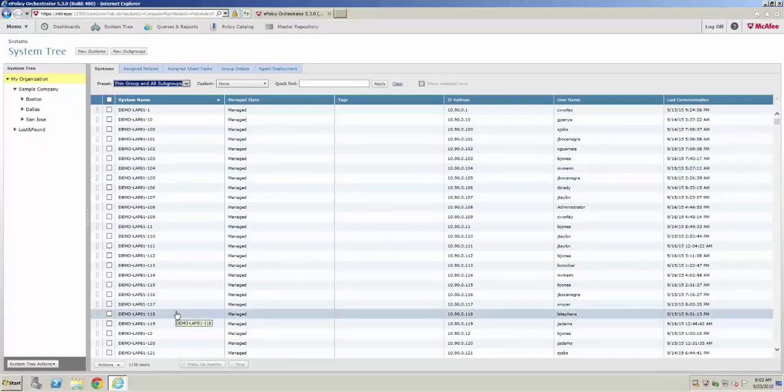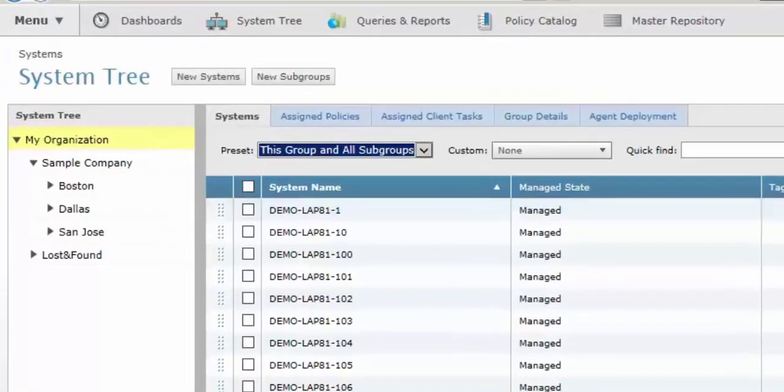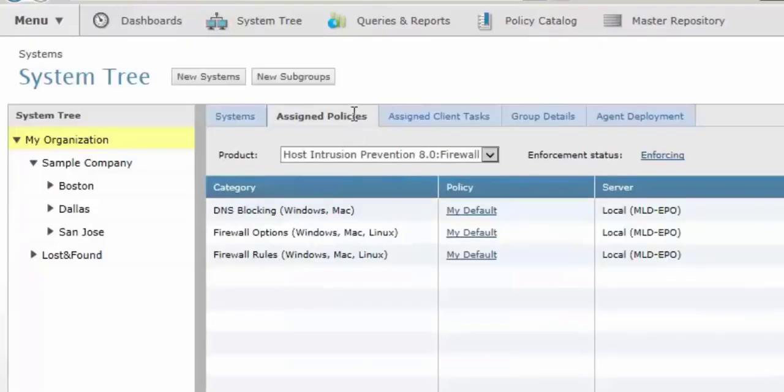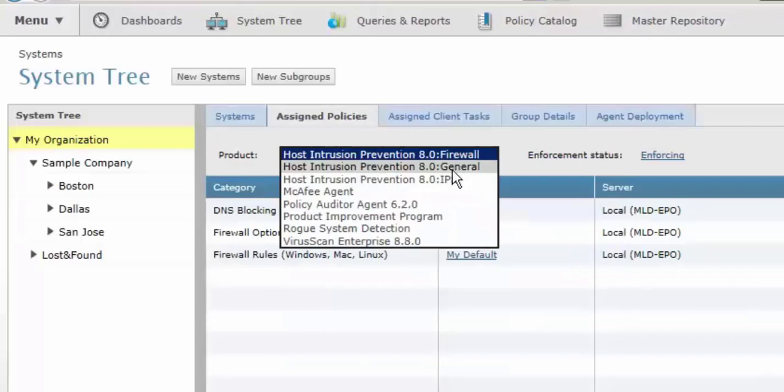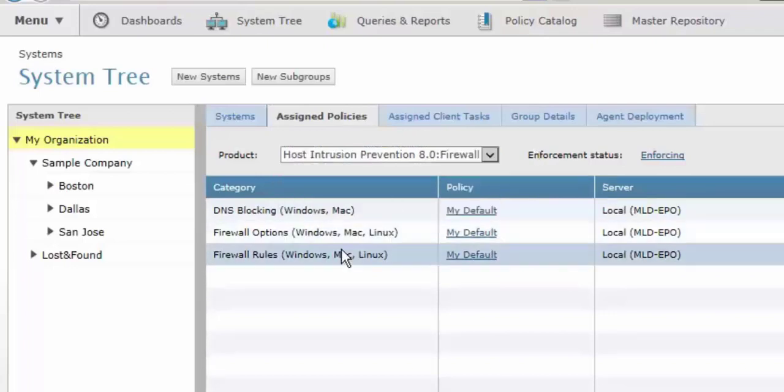I have roughly about 1,100 machines here on my demonstration, and here's how it works. I have my organization. When I select the assigned policies, I would have all of my products, and in this case on my simulator, VirusScan 8.8 extending through rogue system detection, HIPS, etc. You're going to have many, many different products on your machine in production. So here's what we're going to do.